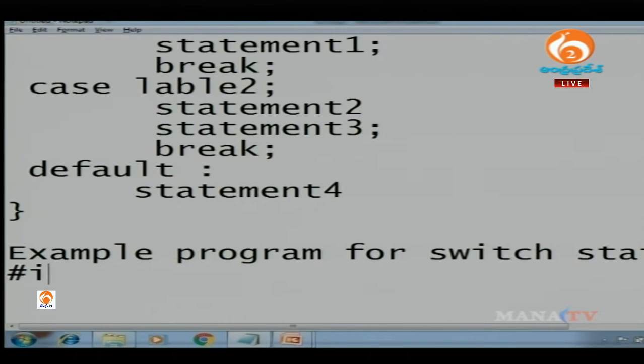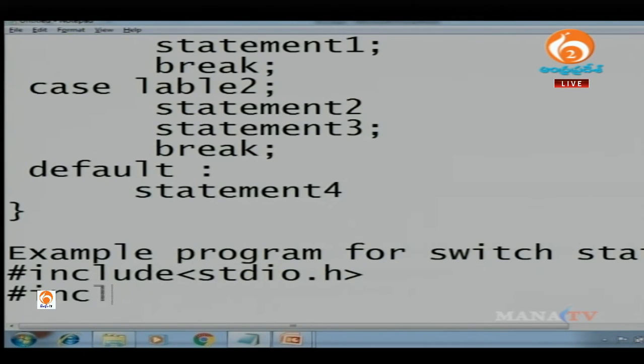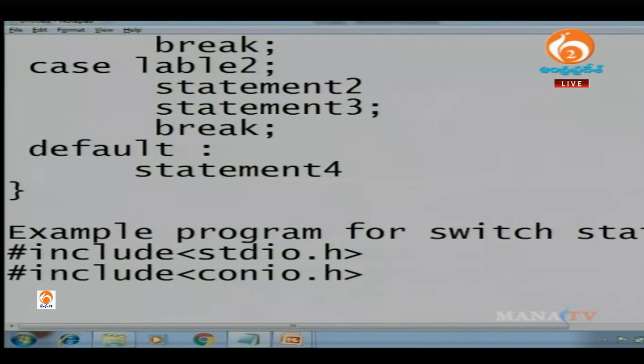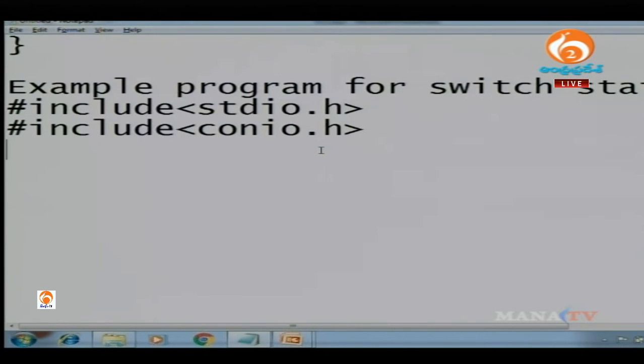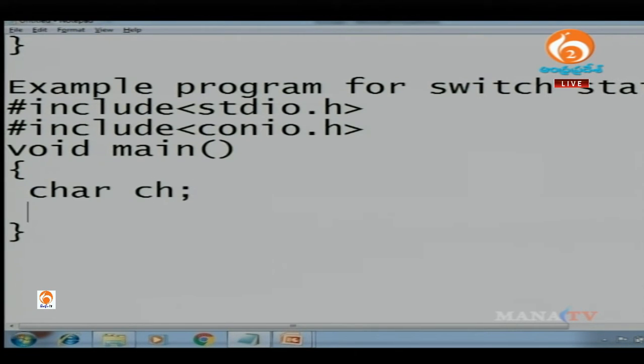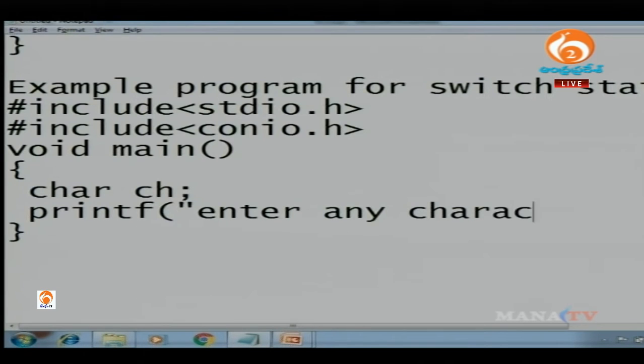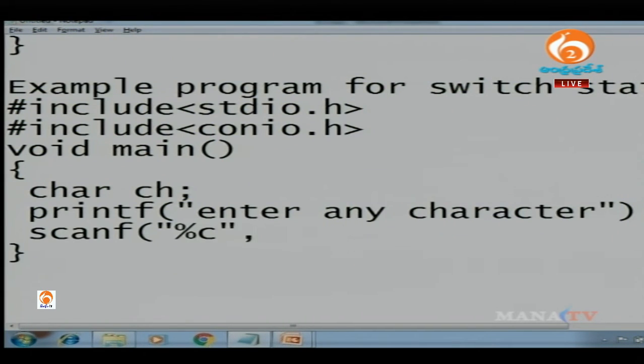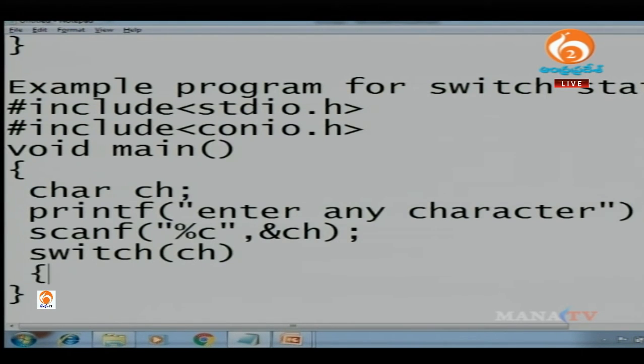Hash include stdio.h, hash include conio.h, void main, char ch, printf, enter any character, scanf, %lc, ampersand ch, switch of ch. Now, I started the switch case.